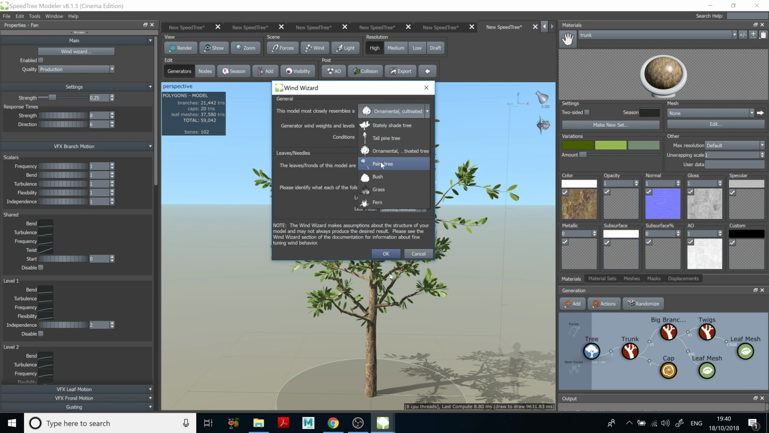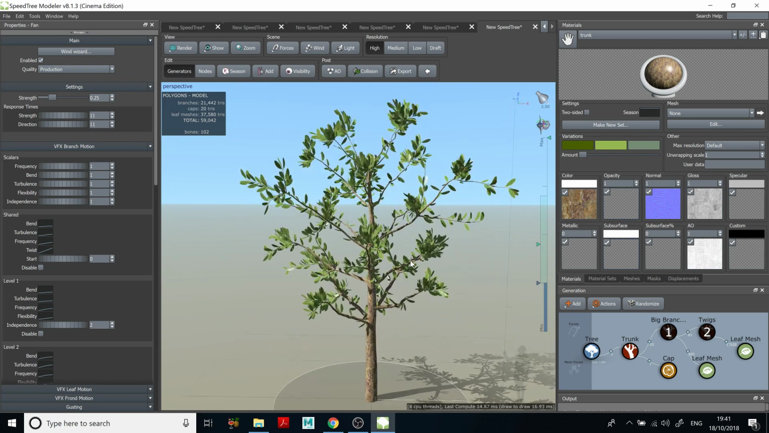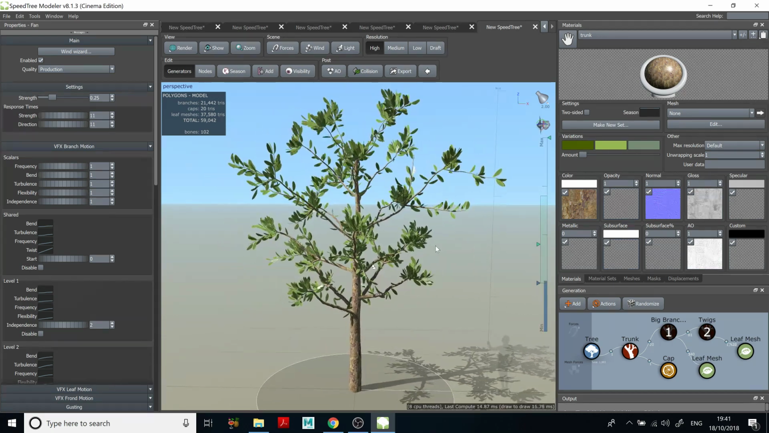If you have a palm tree, select this. If you have a bush, grass, or fern, select one of these. But in my case, I think it's more suitable for the ornamental tree. And also select which leaves you have. If you have pine needles, select pine needles. If you have large leaves, select large leaves. But we have something like small rustly leaves. And click OK, and it already has good wind settings.